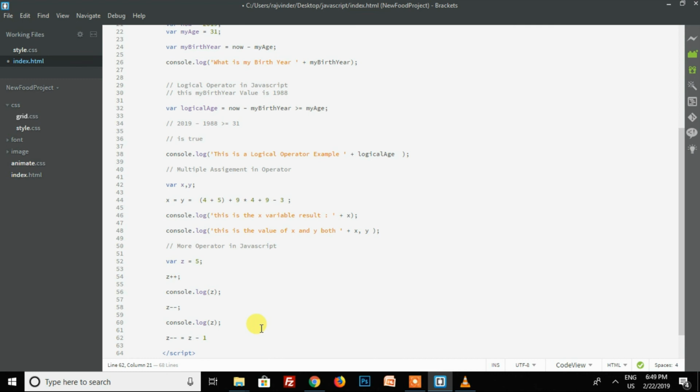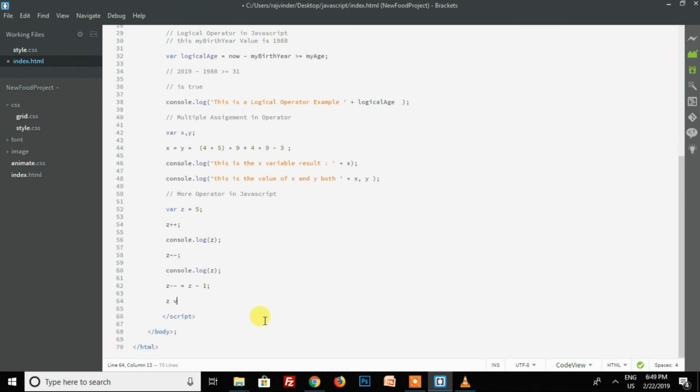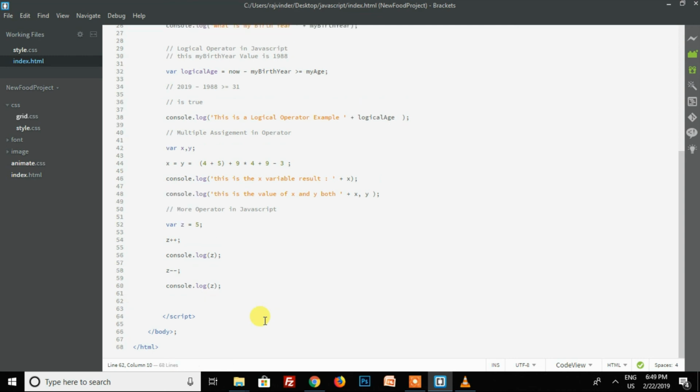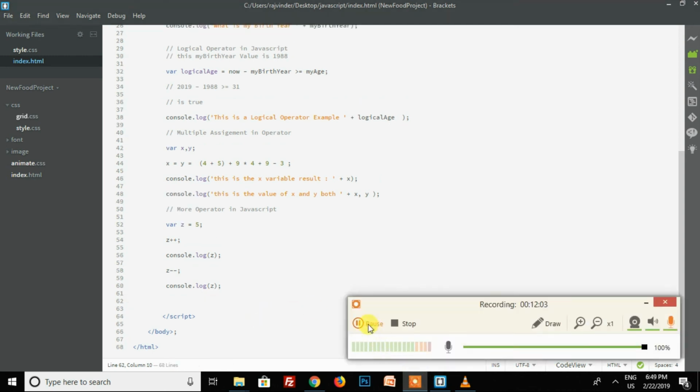The z value here is a minus. The z value defined above after plus is 6, so that makes it 1 minus. So the result comes to 5. So all these I showed you: the logical operator, assignment operators, more operators, and arithmetic operators.